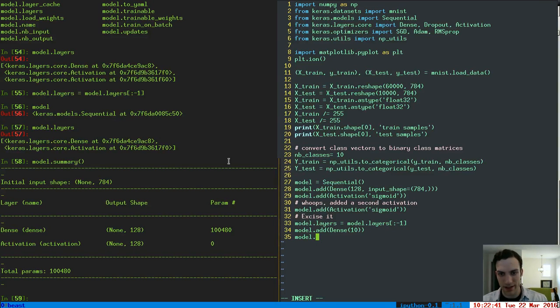Then we say model.add activation. And this time it's going to be softmax, which, as you recall, is the function at the end of the typical MNIST classification problem. It converts your scores. Don't do that. It still compiles.